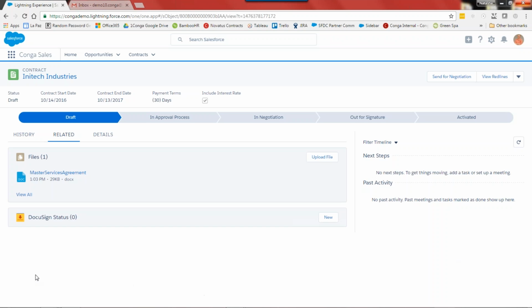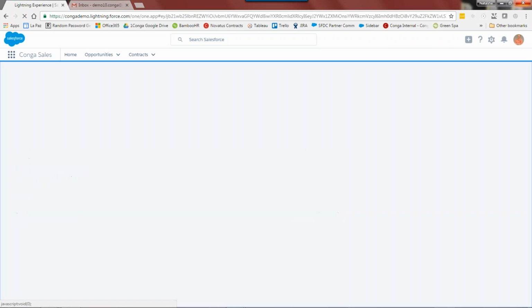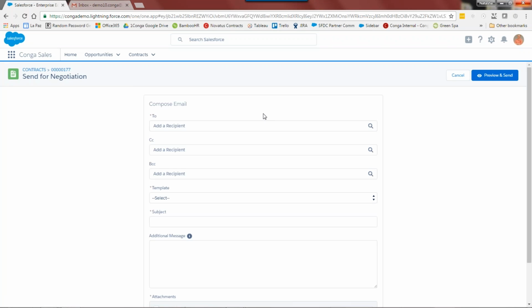Starting in Salesforce, Sal has reached the stage in his opportunity where he's ready to send Paul an MSA, or Master Services Agreement, for review. I've already uploaded that document to the record in Salesforce. If you're a Conga Composer customer, this is where we would simply save a created document within the Salesforce repository. I'm going to go ahead and hit Send for Negotiation.